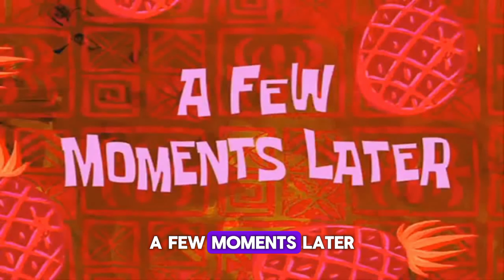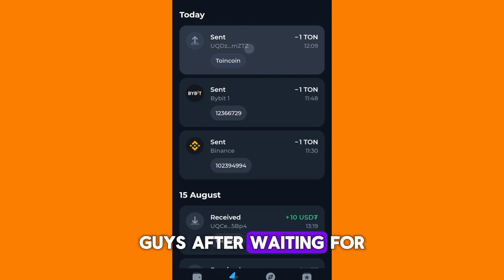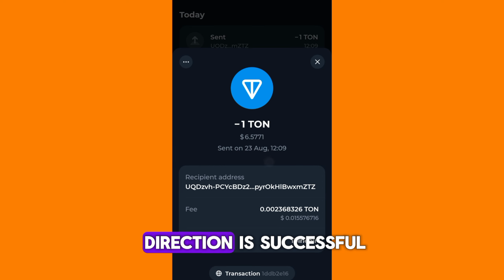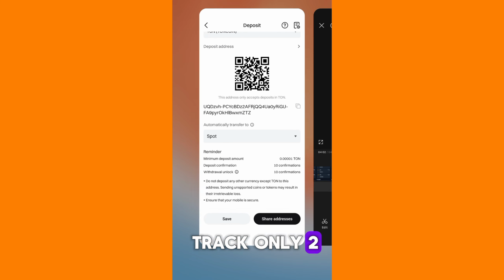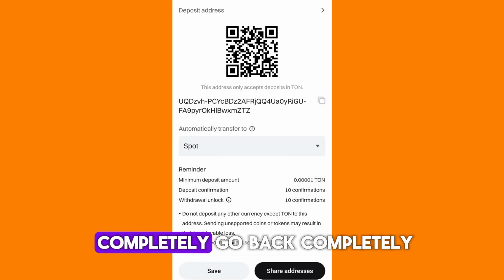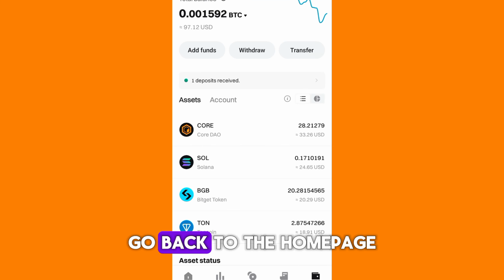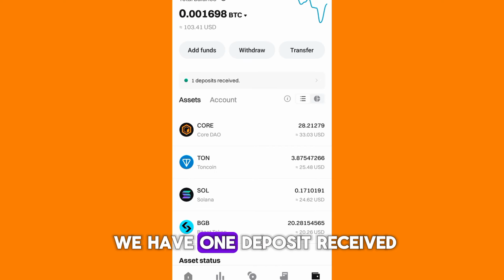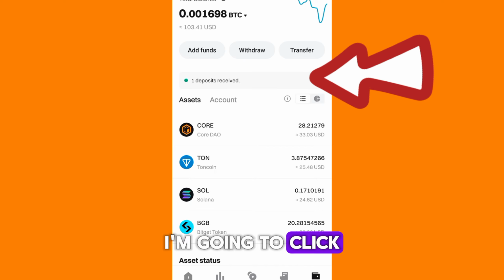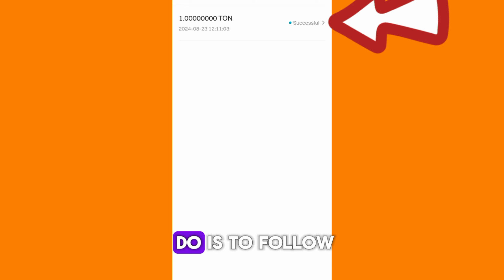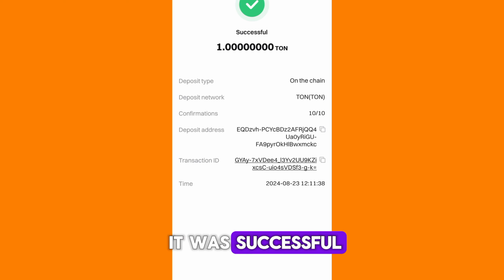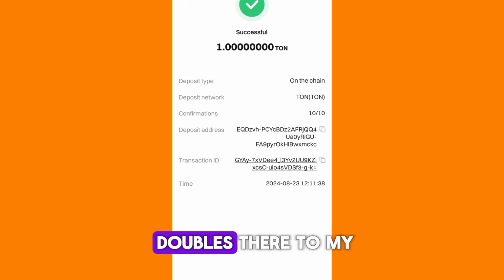A few moments later. So guys, after waiting for about a minute, as you can see, the transaction is successful. Let me go back to my Bitget account to show you the transaction details. Let me go back completely to the home page. As you can see, we have 1 deposit received. I'm going to click on it to show you. It is very simple and very straightforward. All you have to do is follow this tutorial. As you can see, it was successful. 1 Ton was successfully deposited to my Bitget account.